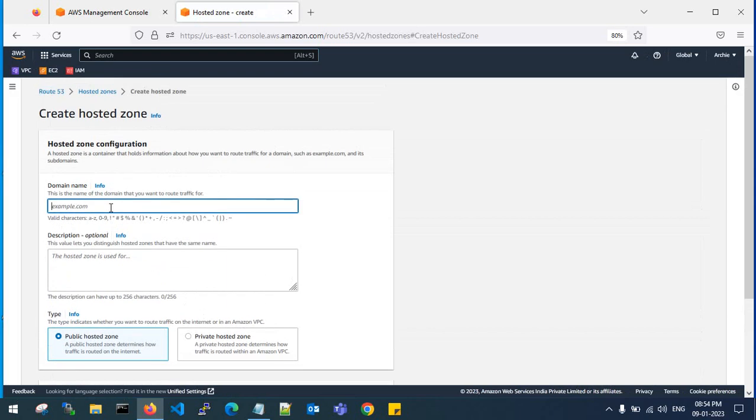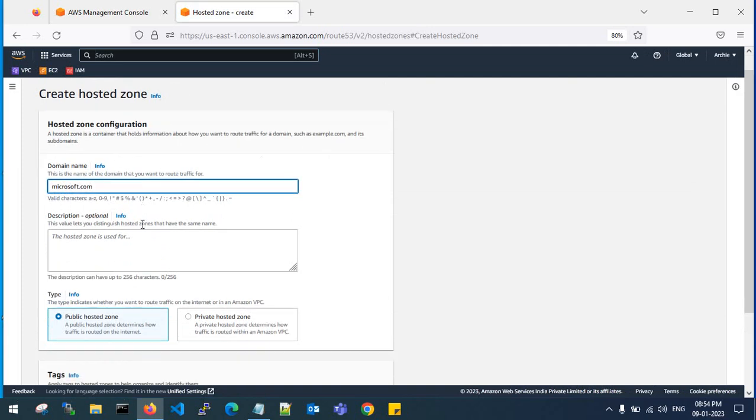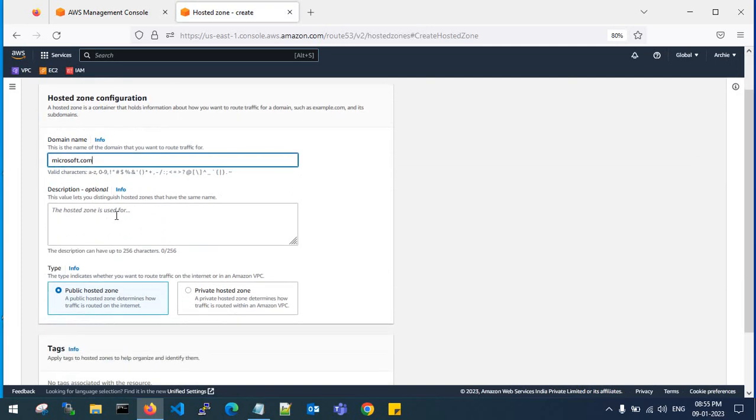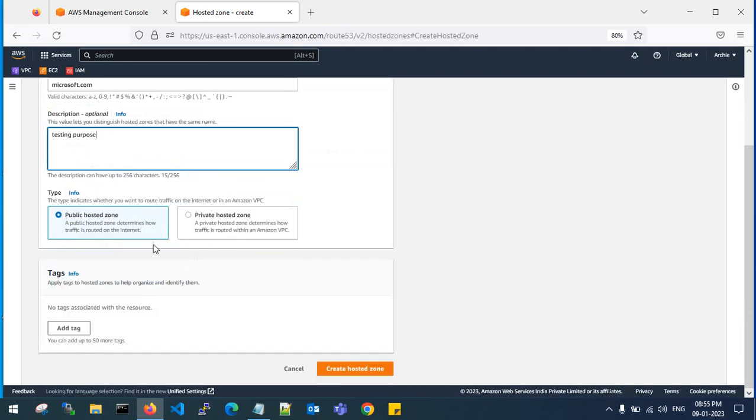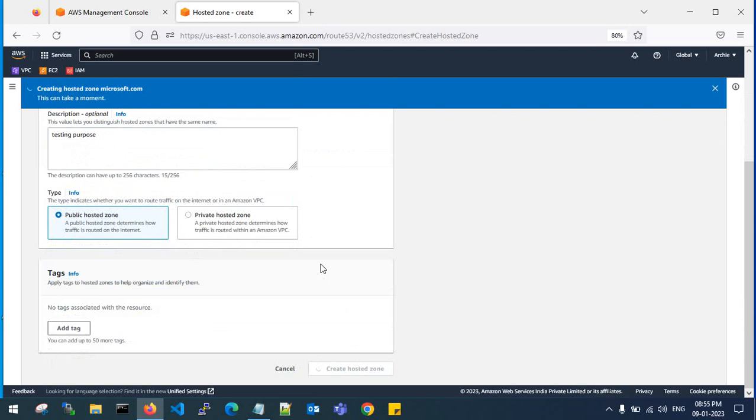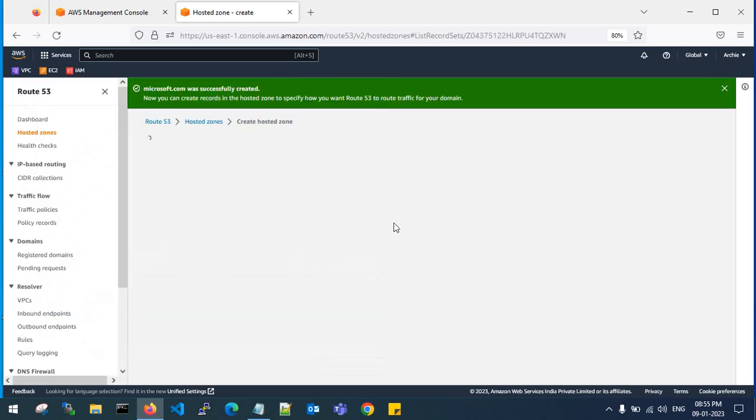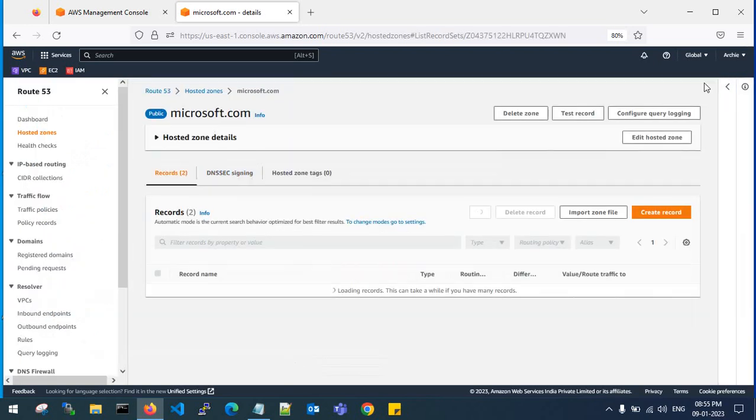I'll create some random hosted zone, so I'll go with Microsoft.com. This is the domain name for my hosted zone. It will be for testing purposes. I'll go for a public hosted zone, I don't want to create a private hosted zone. So my hosted zone is created.